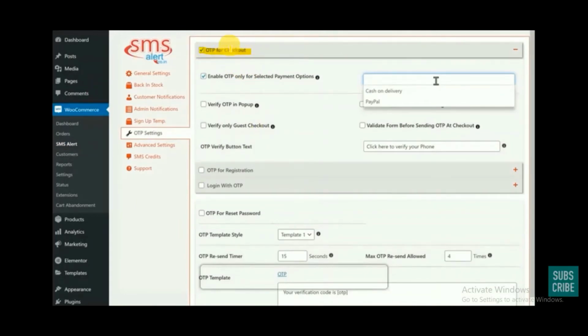Then click on the OTP settings, and here you just need to check this OTP for checkout. If you want the OTP at the time of checkout, you can check this box, and you can even enable the OTP for selected payment options only. Like for cash on delivery you want to enable the OTP, or for PayPal you want to enable the OTP. It's all up to you. You can even choose how the OTP should appear, as a pop-up, or as a button like for your guest checkout. Or else you can even choose to validate before sending OTP at checkout.